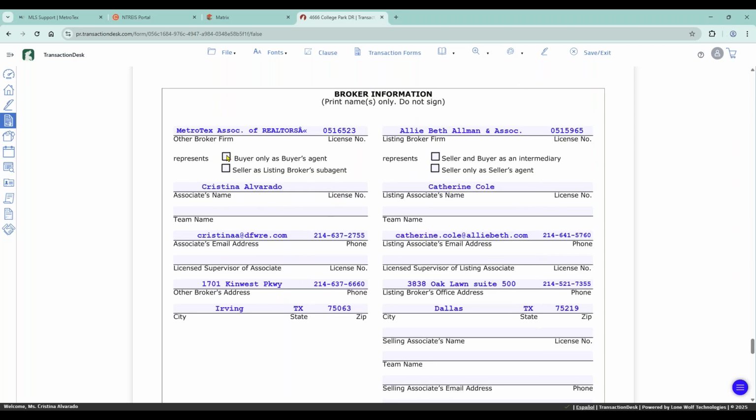Anything else you need to add in here? For example, are you the buyer's agent only or selling side? You can make that selection there. Again, those check boxes. But keep in mind here, I want to make sure everyone is aware, it is not going to add your license number in here. So you will need to remember to add that in there. So go ahead and add your license number. If you are part of a team, you can add the team name here as well. Same for the listing side.